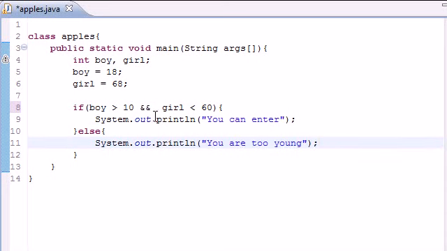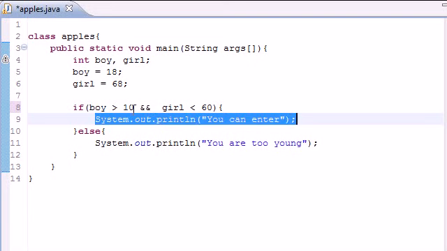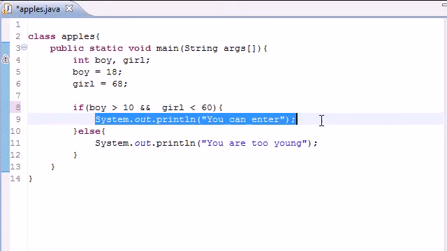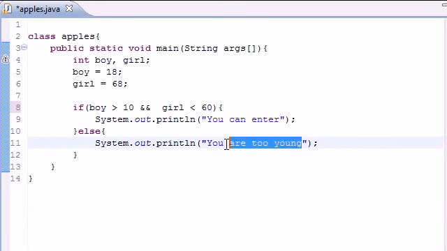Whenever you use this, that means that the test on either side of this has to be true for this to be true. For example, if boy is greater than 10 and girl is less than 60, then print "You can enter," else print "You are too young." Whenever you have this double ampersand, a little symbol above the 7 on your keyboard, this test has to be true, and this test has to be true for this piece of code to execute. If either one is false, or if they're both false, then this code is never going to execute. So let's change this to "You cannot enter."